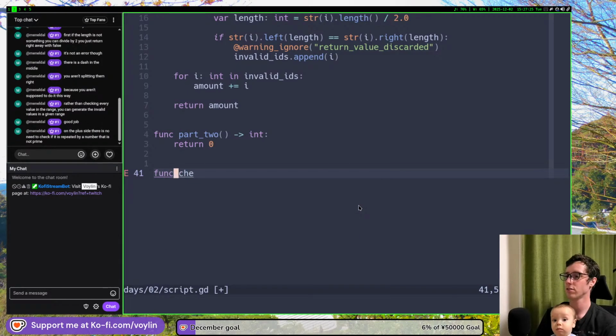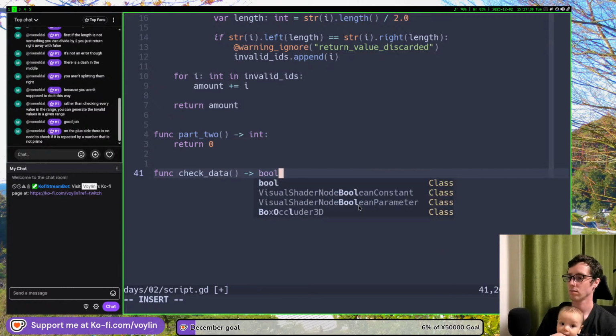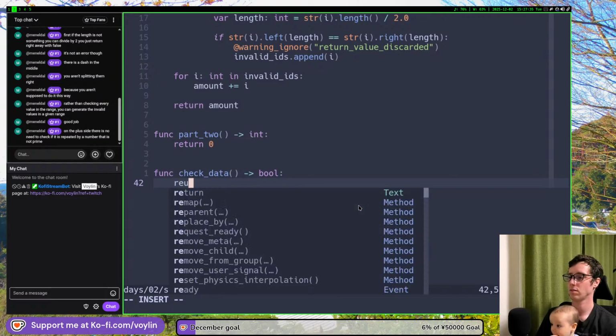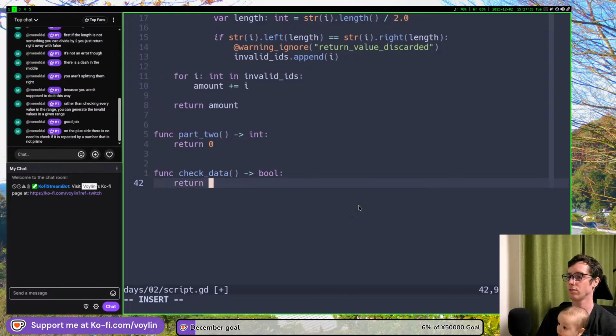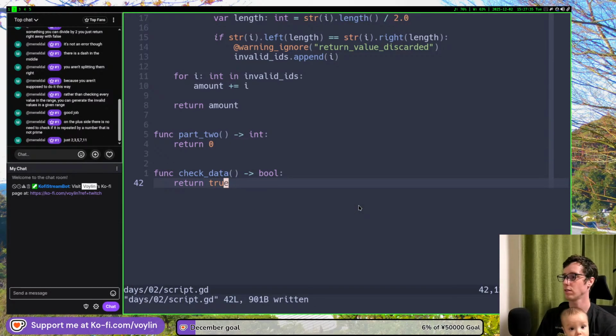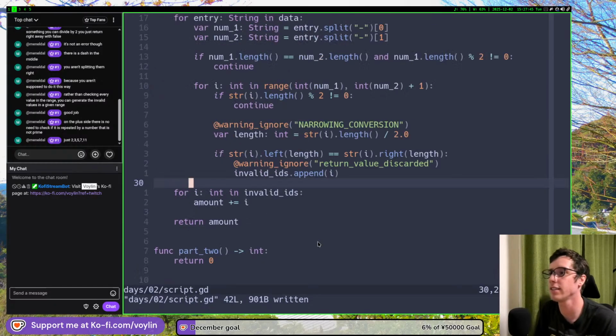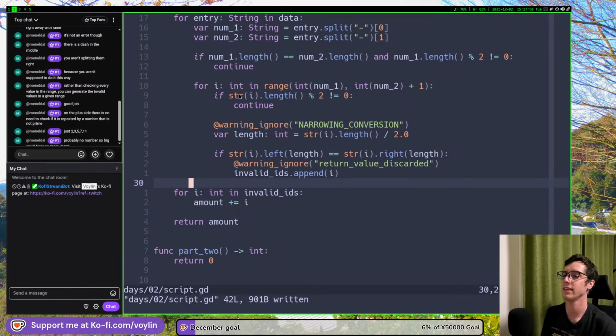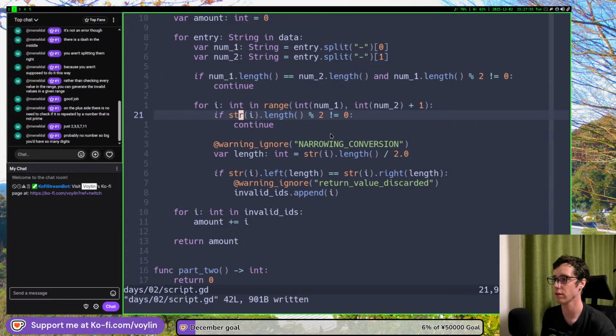Let's create a new function. Is check data. Return true. On the plus side, there is no need to check if it is repeated by a number that is not prime. Okay. Yeah, this should be rather easy. I don't really see myself struggling with this too much.